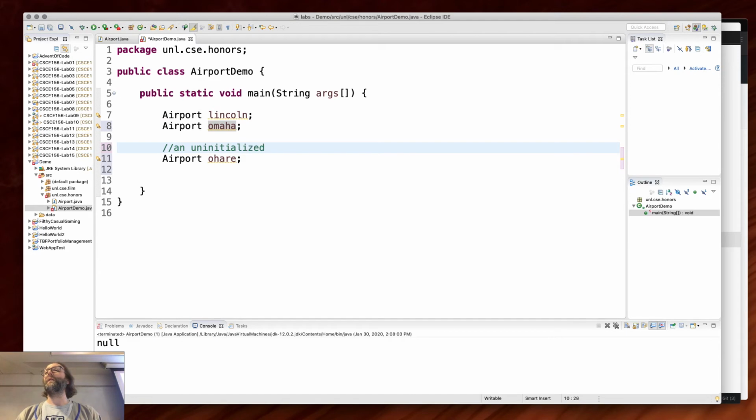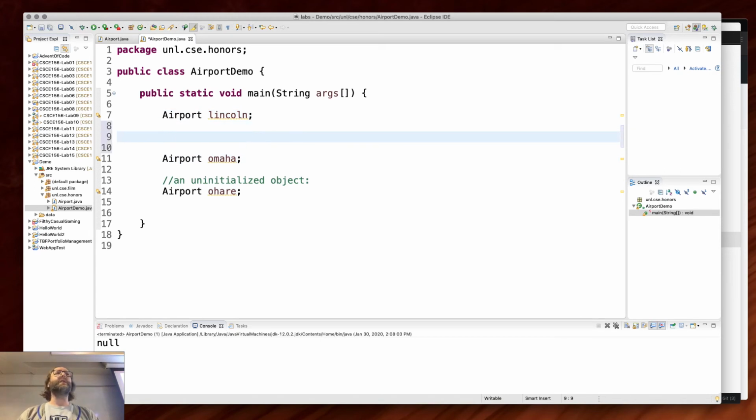And this is an uninitialized object, right? So in most contexts, the uninitialized object won't even allow you to use it. It's compiling now because I'm not actually trying to do anything with it. It is a warning. In fact, all of these are warnings that they're unused variables. All right. Well, I want to print out what constitutes the Lincoln Airport. Oh, sorry. Let's actually initialize it.